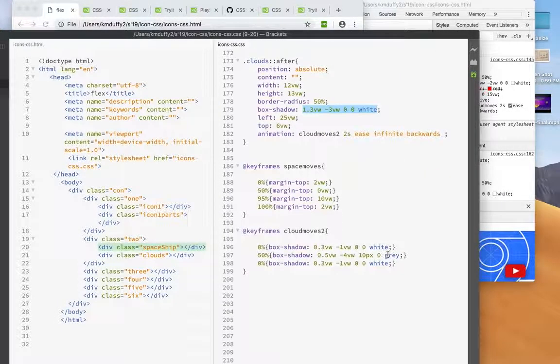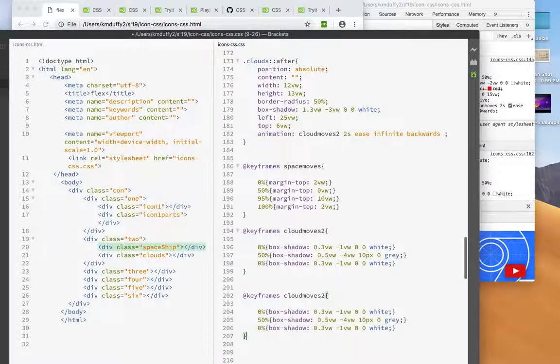So what we would need to do is just make its own animation. So let's say cloud moves. This one would be for the after. We'll call this one after. And then what I'll do here is I'll start with these units of measurement and maybe end with them. Okay, so then I'll call this one after.